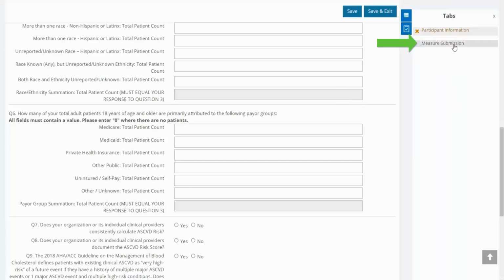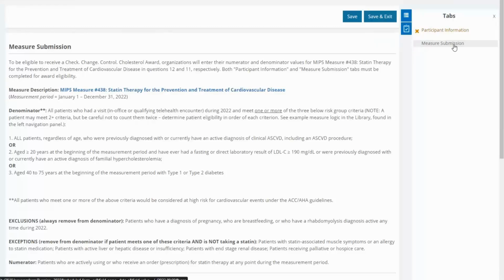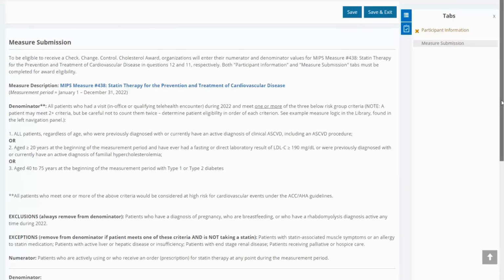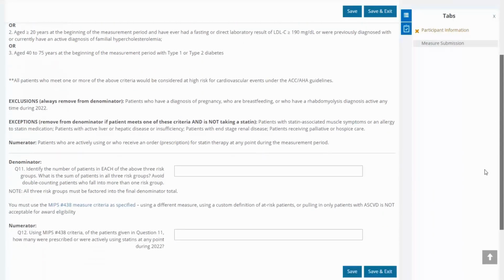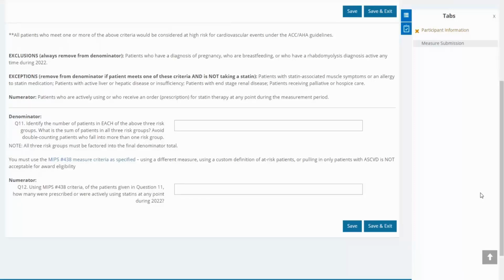Tab 2 includes the measure denominator and numerator questions that will determine your measure performance and award status. Note, filling out both tabs, Participant Information and Measure Submission, is required for any recognition, including participant status.